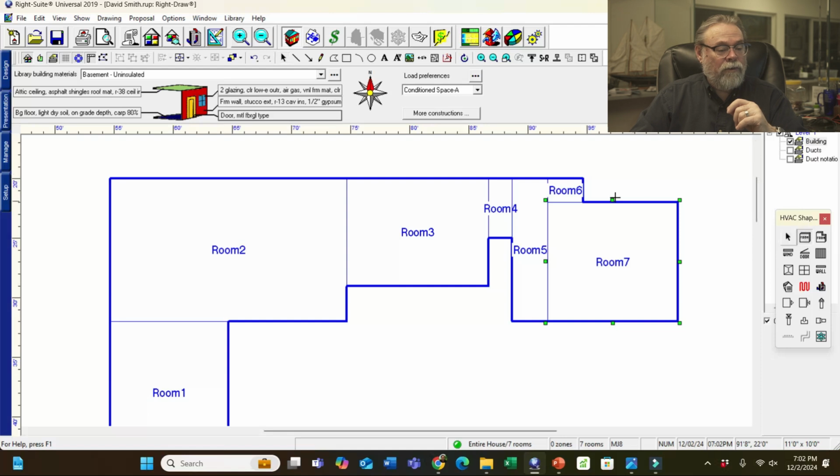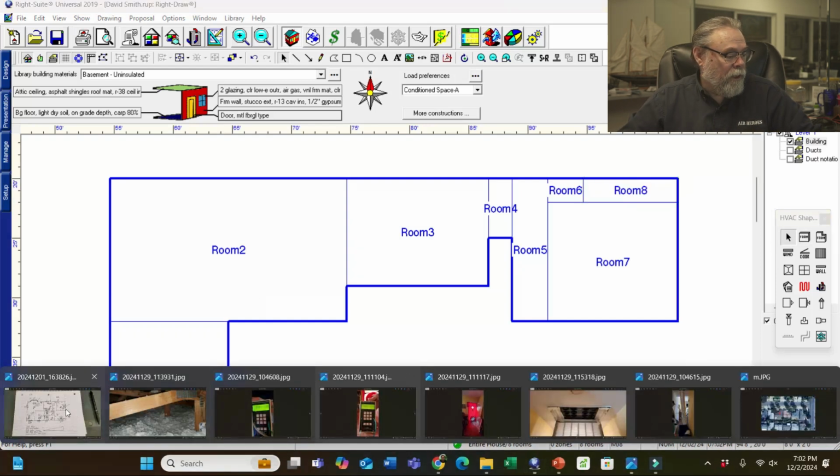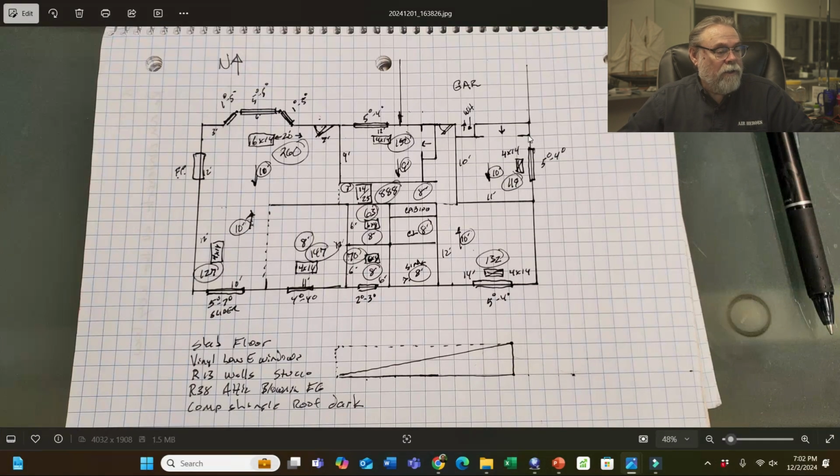So the closet's 2 foot deep. We know this is 2 foot. 2 foot deep, come all the way across, and it looks like it's 8 foot long. Let's double check it. We can double check it by looking at the layout. So it's 2, 4, 6, 8. Yeah, it's perfect. All right, so now we just got the master bedroom.